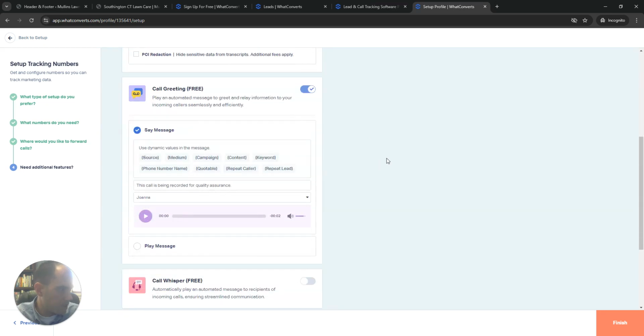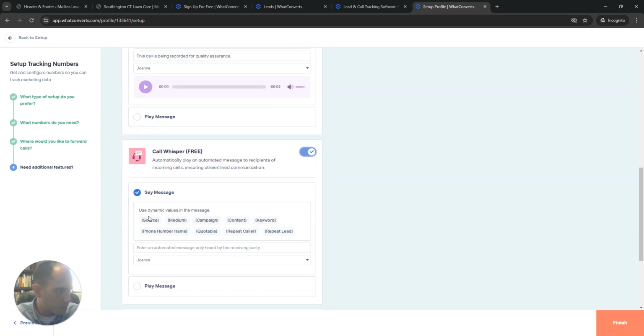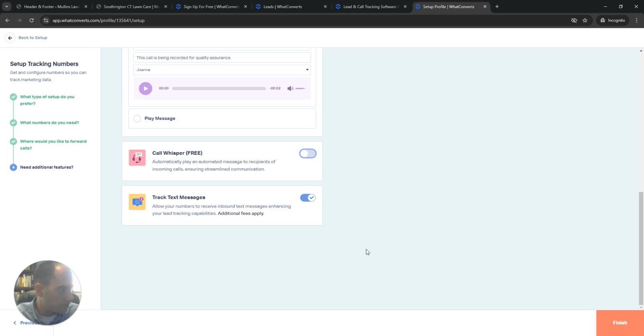You'll need to check your state and see whether you need to play a greeting that mentions the call is being recorded. In my state of Connecticut, they do require that, so I'm going to leave that checked. You can also select to play a whisper message, which is just a message that when you pick up, you can hear. It can tell you that you have an incoming call from the website, and it can even tell you the lead source, the campaign, etc.